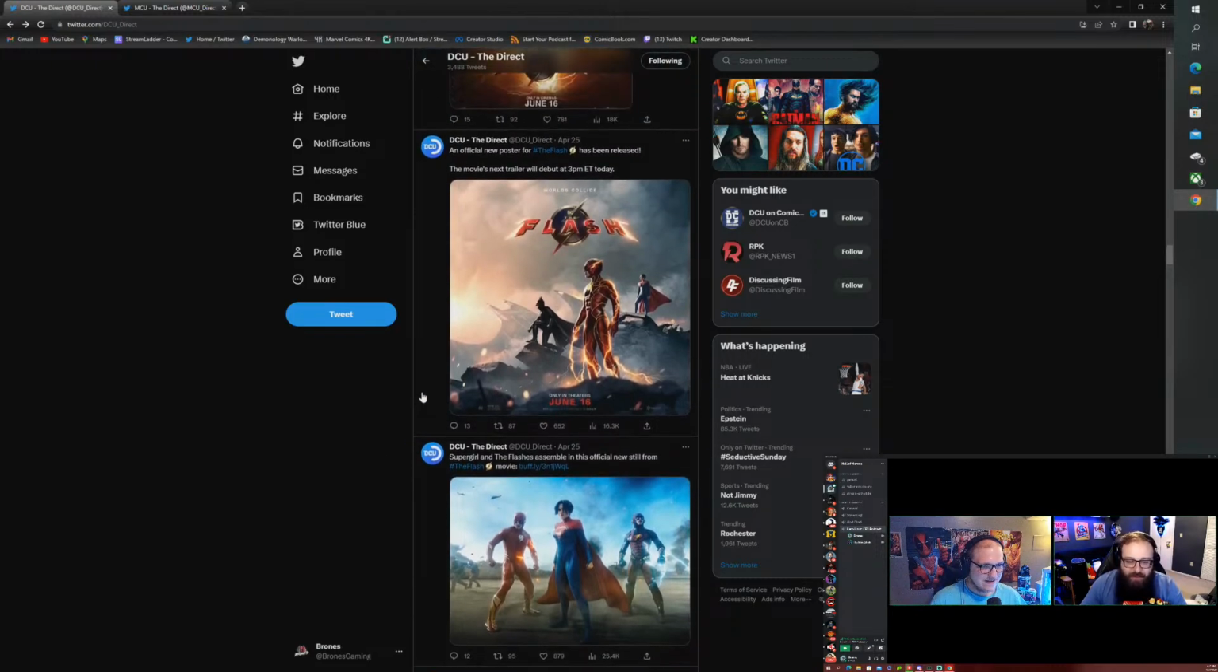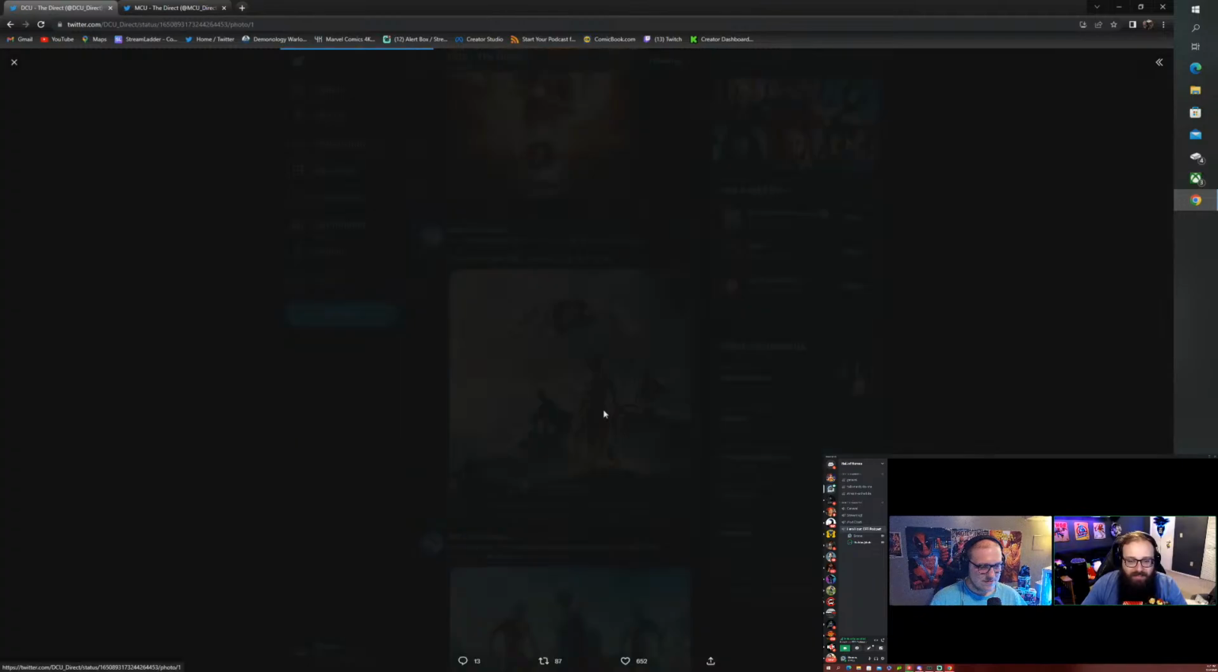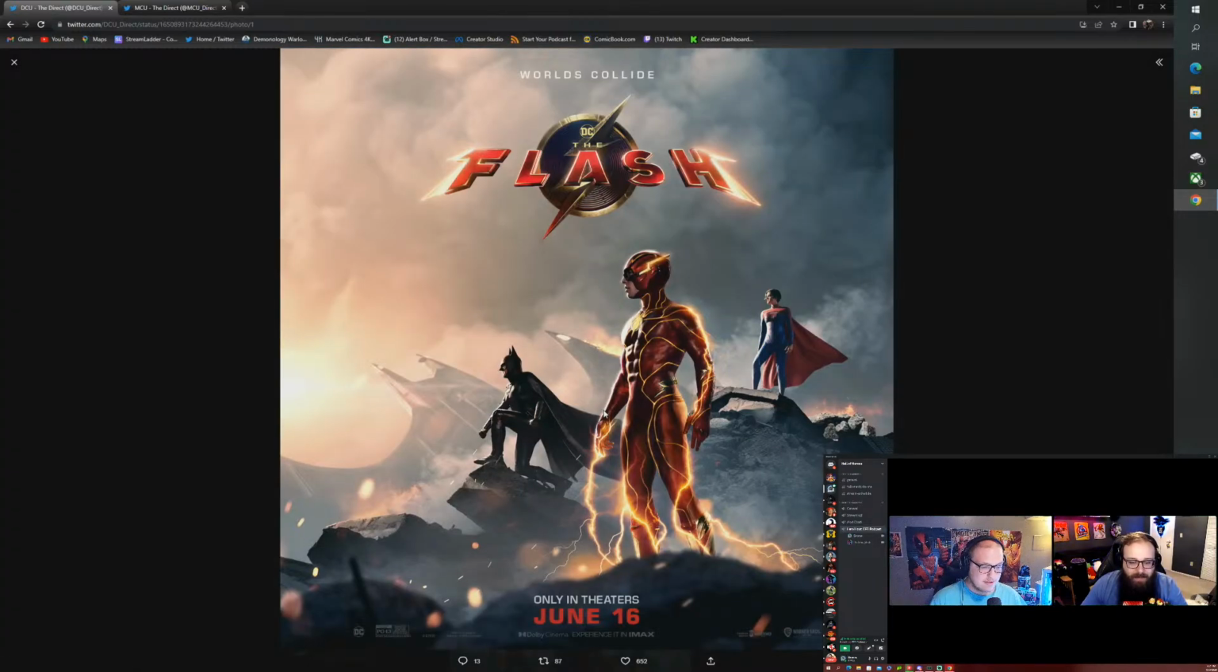Oh shit. We've got a new poster of the Flash being released. Bro, that suit's sick. This poster is fire, dude. The bat flyer in the back, the bat wing just destroyed. You got Batman kneeling and looking, Supergirl in the back. This is one of the sickest movie posters I've seen, and it's so simple. That's a sweet poster, bro.